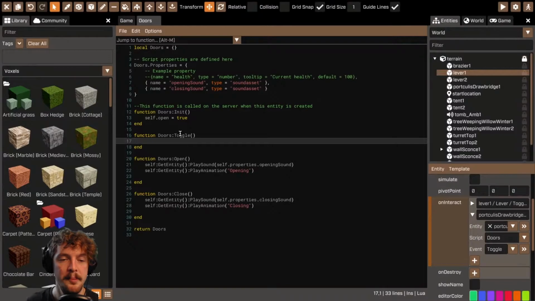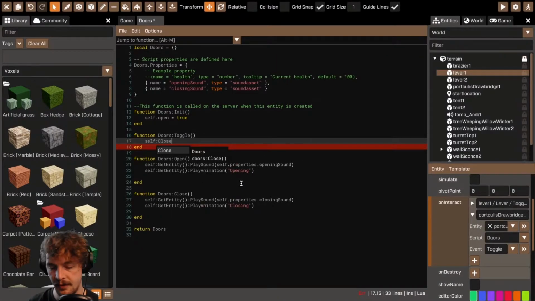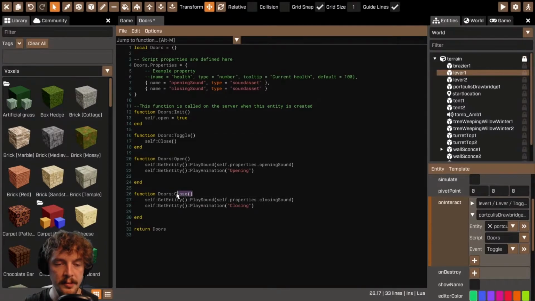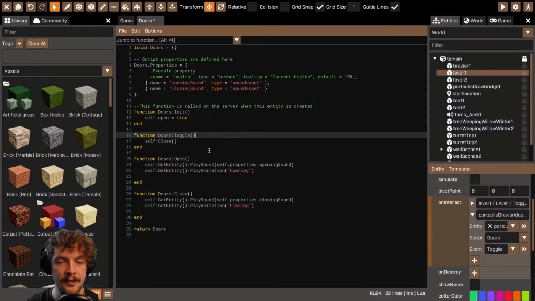When the player pulls the lever, then this toggle function or toggle method will run. So in here, we need to close the doors. Now, if I wanted to close the doors, because they're starting open, I would do self:close, like that. And that would then call this method down here. But if I then run this function again, and the doors are closed already, then it will run the close function again. And that's not what I want to do. That's what's currently happening.